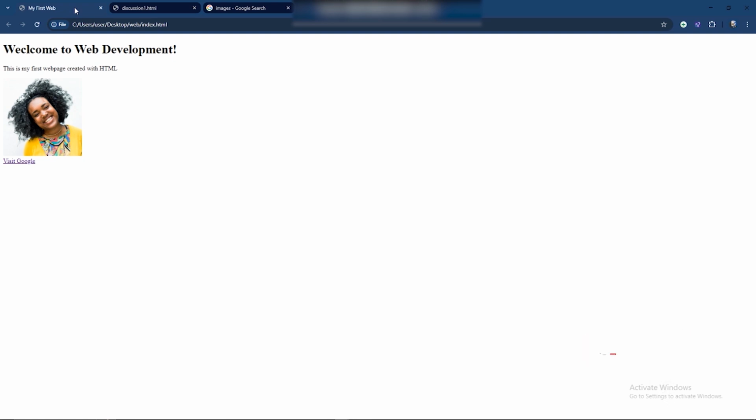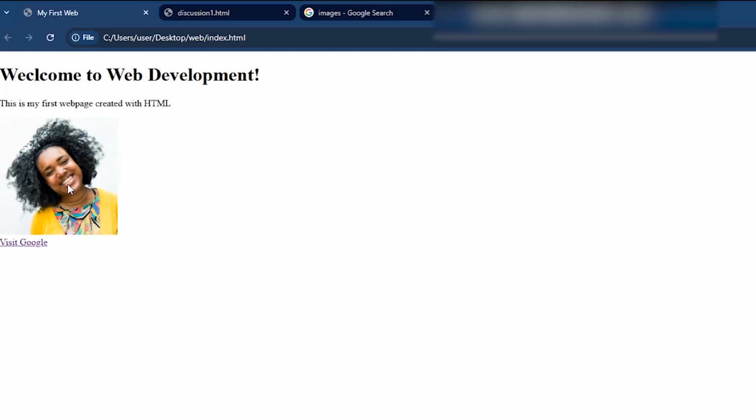Alright, so remember we have this image here, which is actually from our local disk. We have it in our project. So what if we want to call an image that is an external image? We don't have it on our local disk, it's from an external website. How can we have such an image on our website?